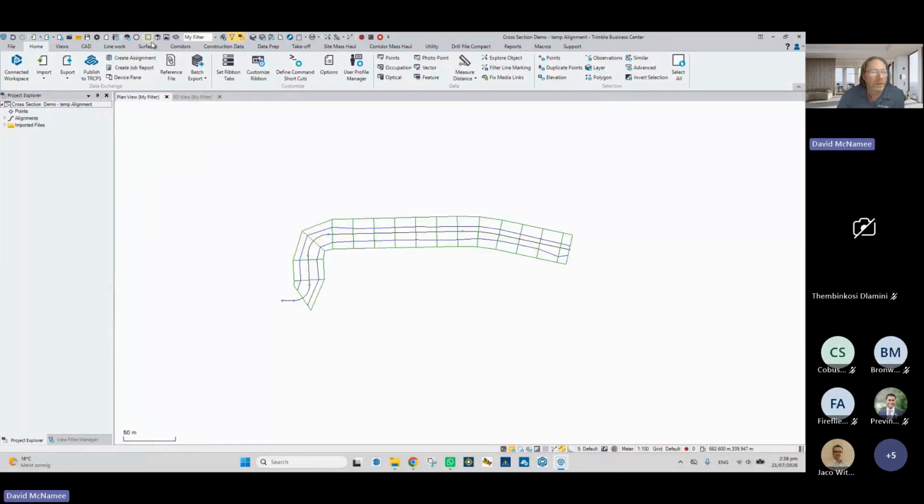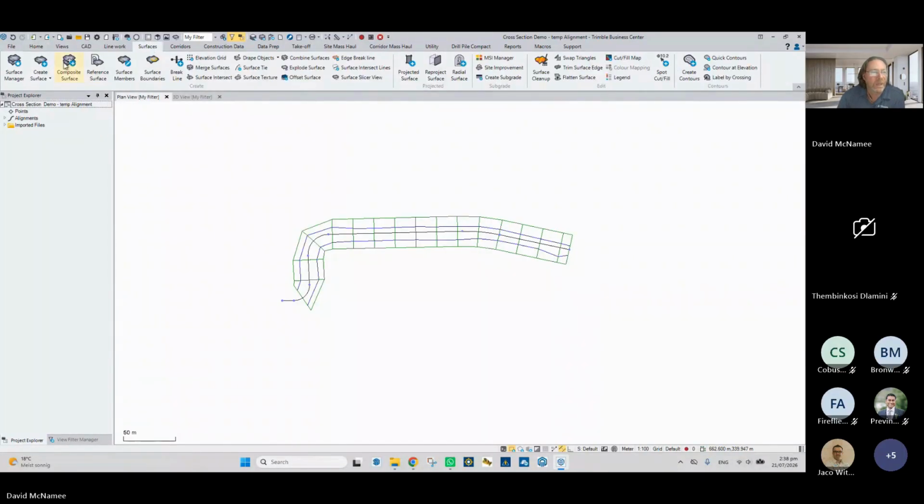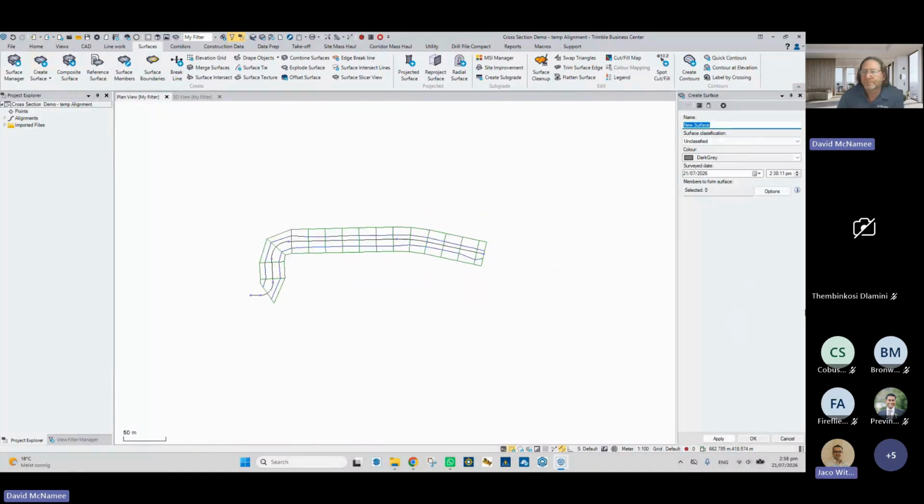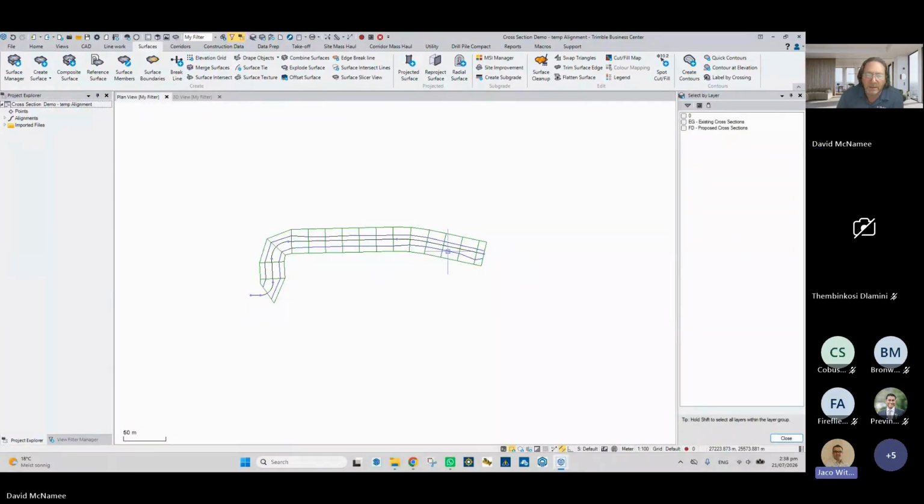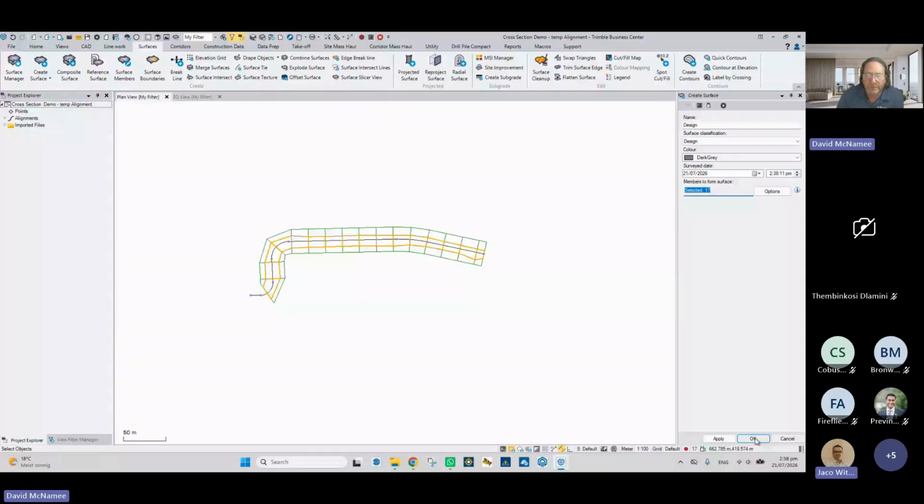So what I can do, I can go into surfaces. I want to create a surface. I'm going to call this one design. So let's specify for design if I want to do any volume calculations later on. And here, my options, I can manually click, or again, I can go back and simply say by layer. Select that layer and say OK.